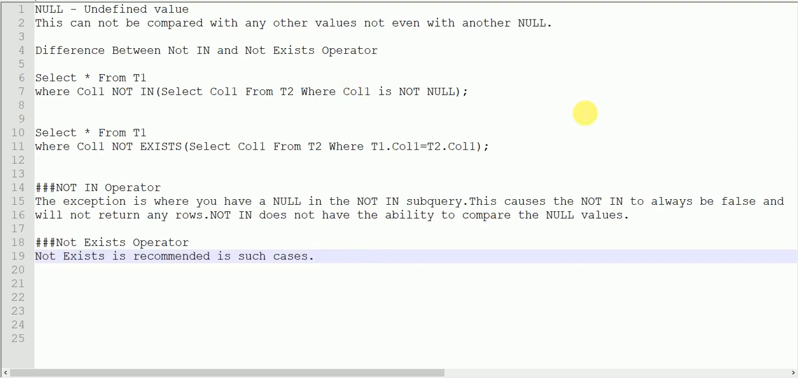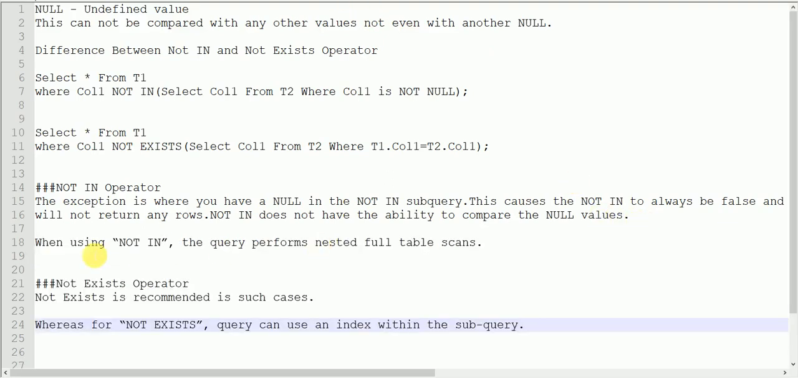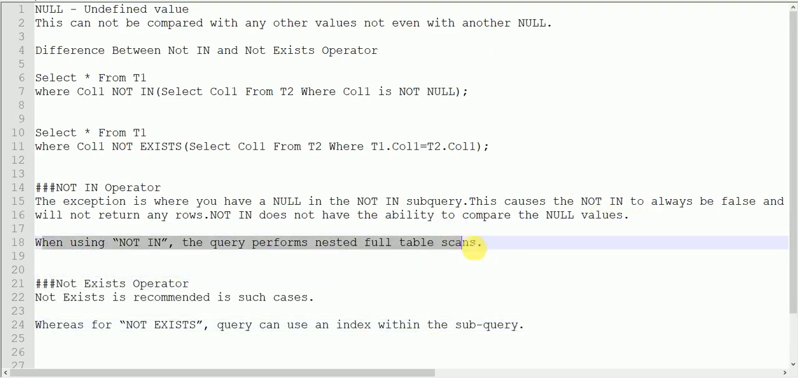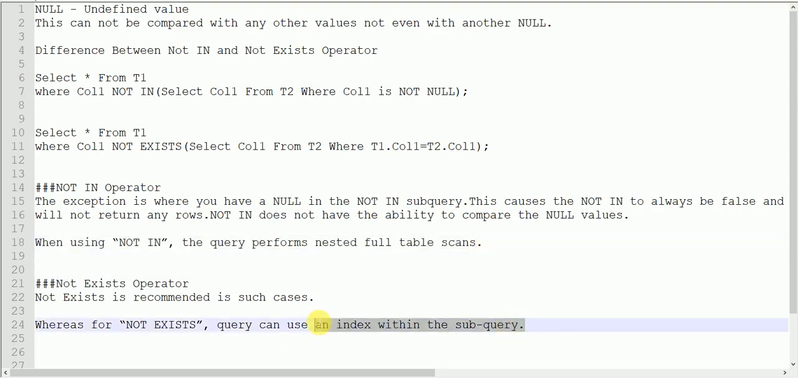Now, the next difference between the NOT IN and NOT EXISTS operators is that when using NOT IN, the query performs a nested full table scan. Whereas if you're using NOT EXISTS, it is going to use an index within the subquery. If we use a subquery, we will be providing a join condition as well, so this is going to perform an index scan within the subquery. So when using NOT IN, the query performs a nested full table scan, while using NOT EXISTS, the subquery is going to perform an index scan.